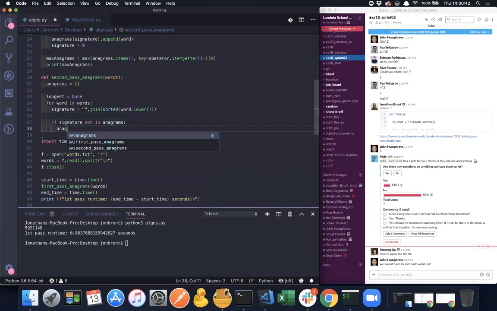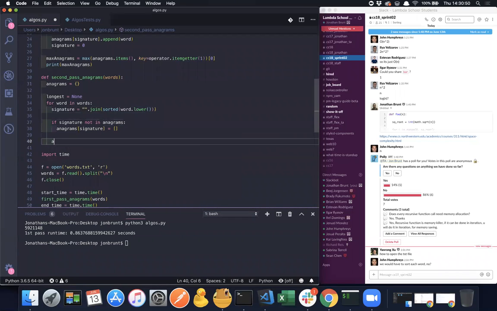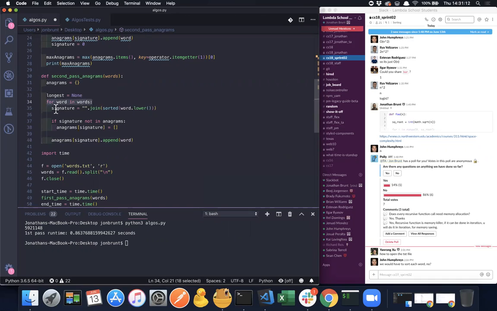And then if the signature is not in anagrams, we do the same as below and say the signature equals a new set. Regardless, we say anagrams, signature, dot append, and the word. So once again, we're still using the word, so we'll have the actual word come back to us. Note what we did here is for each word, we're going to once again iterate over each word, but we're going to get that signature all here. We're going to say a string. We're just taking a string. Remember the signature.